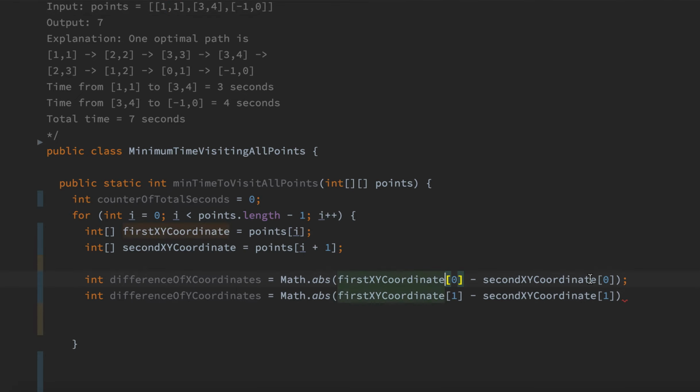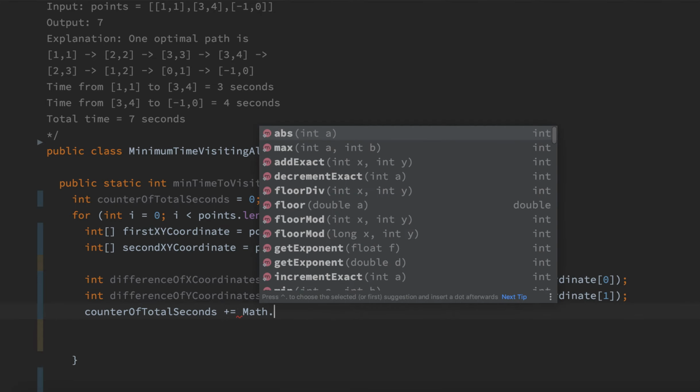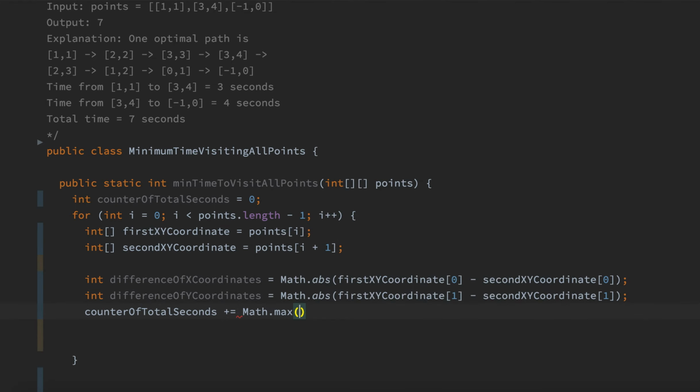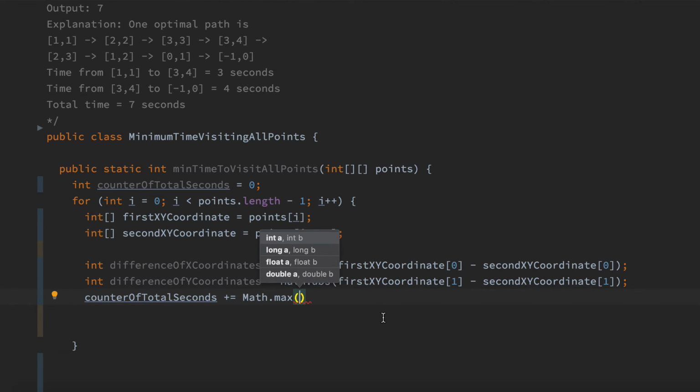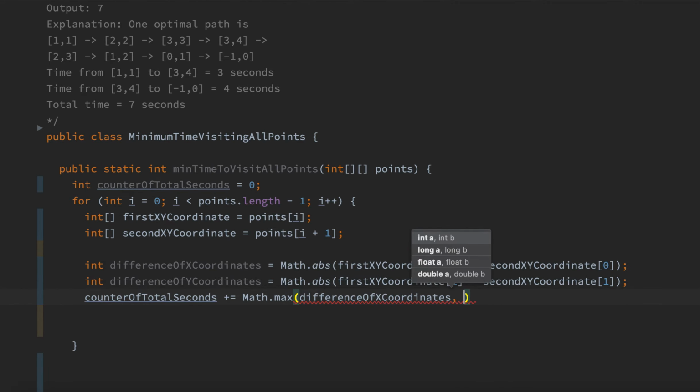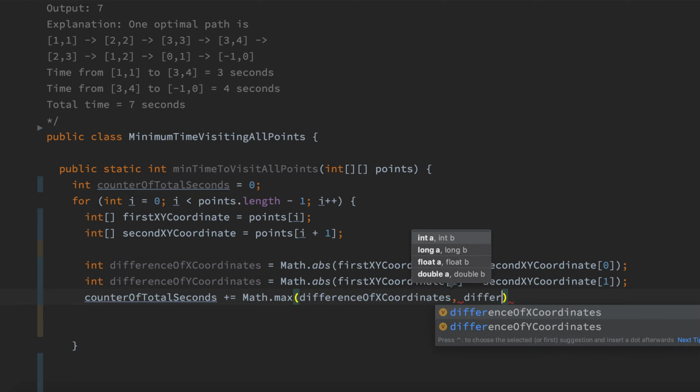So we're subtracting our x's, we're subtracting our y's, and we're getting the absolute difference between the two of those. So we now have the absolute difference between the x coordinates, and we now have the absolute difference between the y coordinates. Now we just need to add that into our counter of total seconds. I'm going to use another math method here. It's called math.max. Math.max takes whatever the larger number is between the two things. So we're going to say difference of x coordinates and difference of y coordinates.